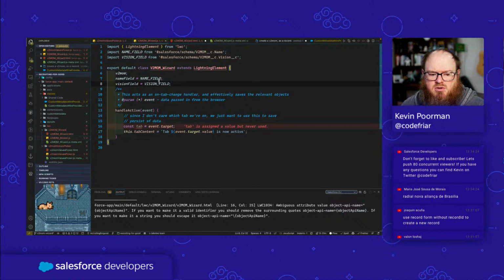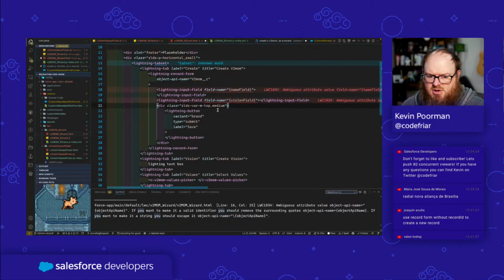And over here we've saved those. Let's see, ambiguous attribute value object API name. Where do we have object API name?